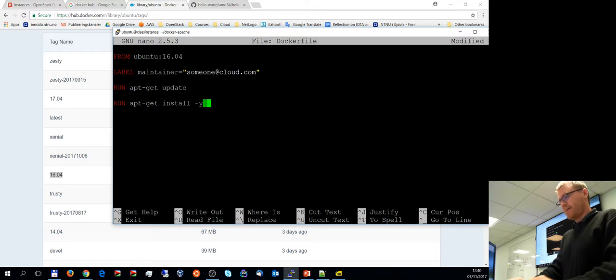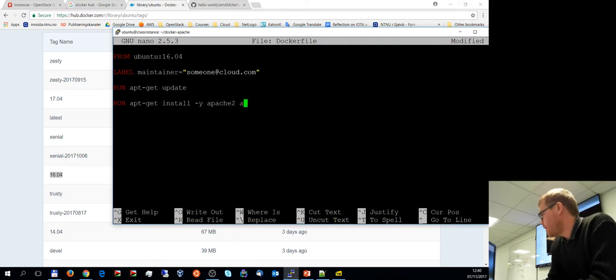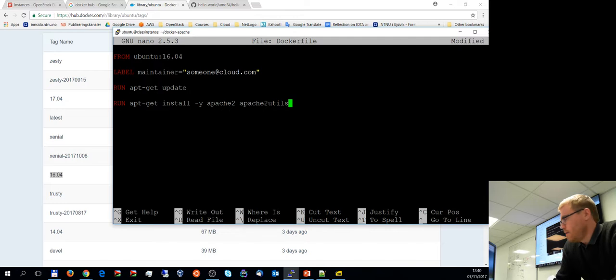So in this case, we want to override any possible prompt. All right, cool. What do I want to do? Yeah, apache2 was the package name, and we also want apache2-utils. Cool. Next thing, we want to expose a port, right? There was port 80. From the image perspective, we want to expose port 80 because it's the default port.